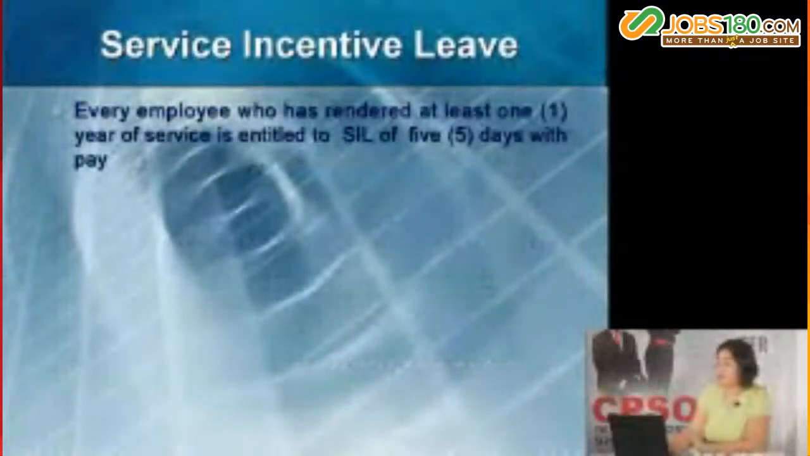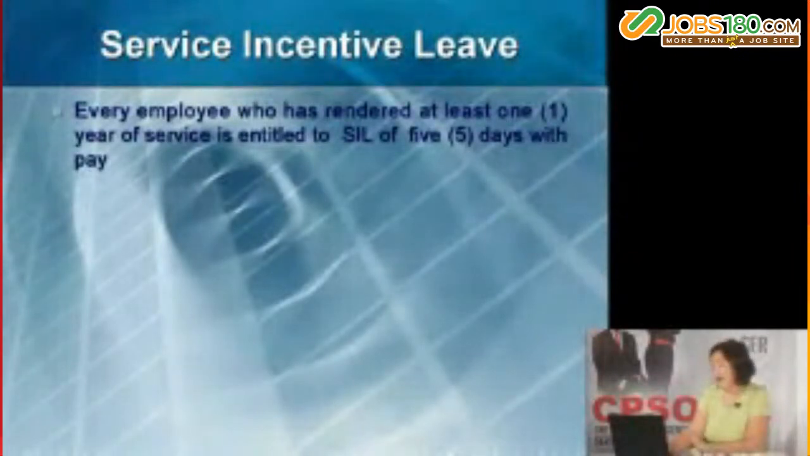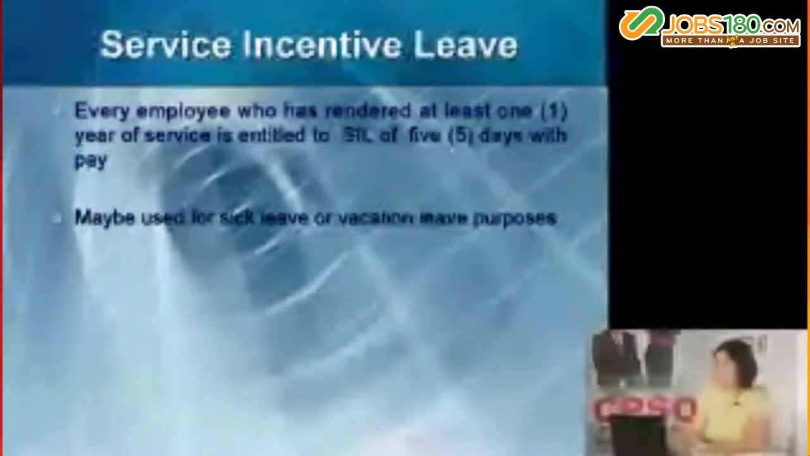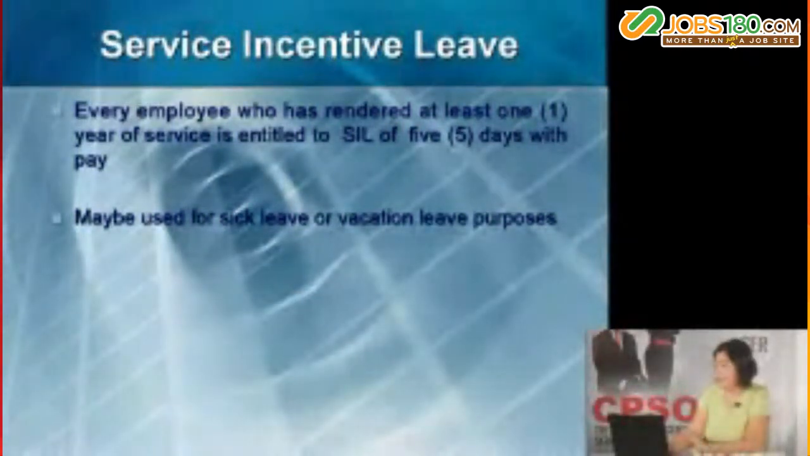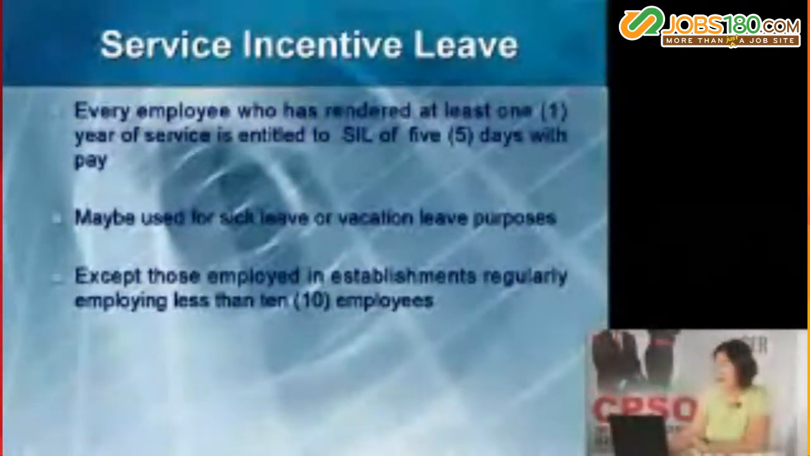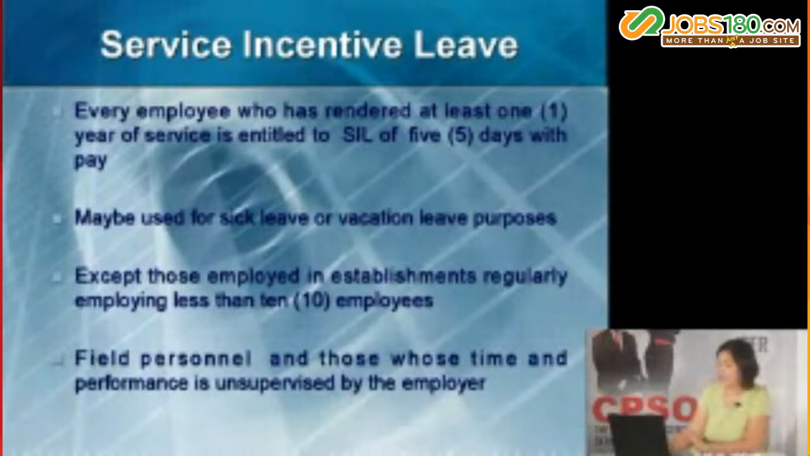Service Incentive Leave or SIL. Every employee who has rendered at least 1 year of service is entitled to SIL of 5 days with pay. Okay, kung nakapag 1 year na ang empleyado, entitled siya for SIL. Pwedeng gamitin sa sick leave or vacation leave purposes. May exemption naman, except those employed in establishments regularly employing less than 10 employees. Yung mga less than 10, hindi sila entitled for SIL. And then yung field personnel. Okay po.